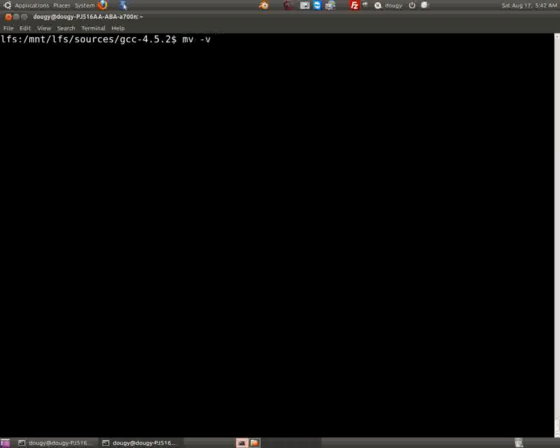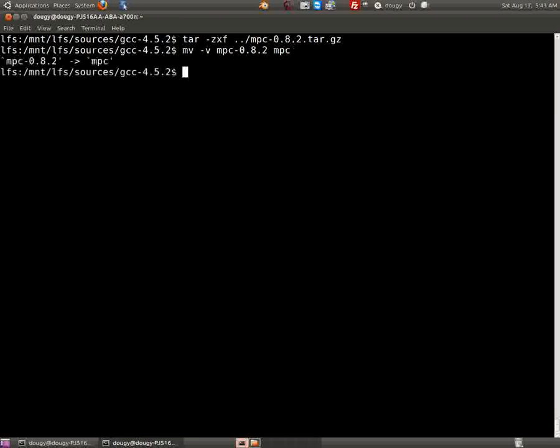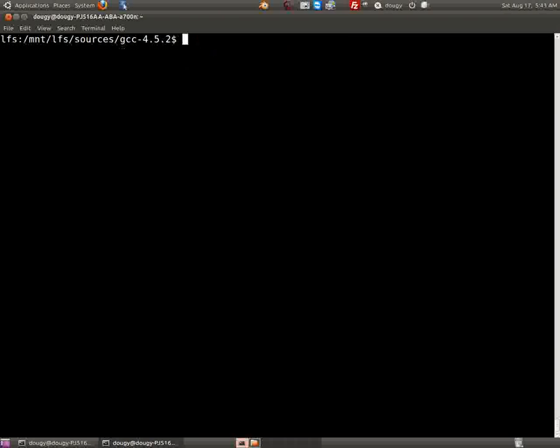Move GMP to GMP. And get rid of that. Okay? And we'll say tar dash zxf. We need to untar mpc and let's move mpc to mpc. Okay. That section in the book is done.